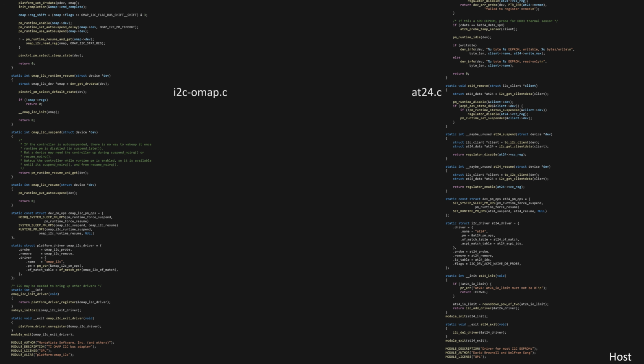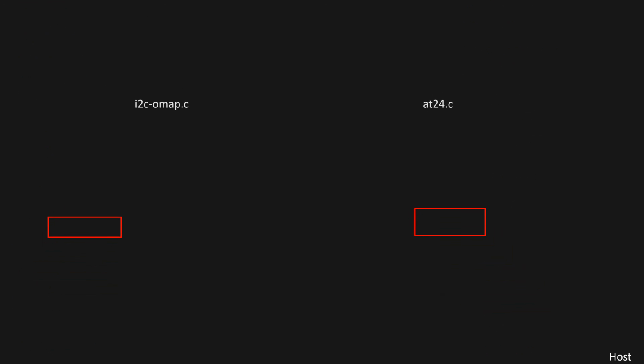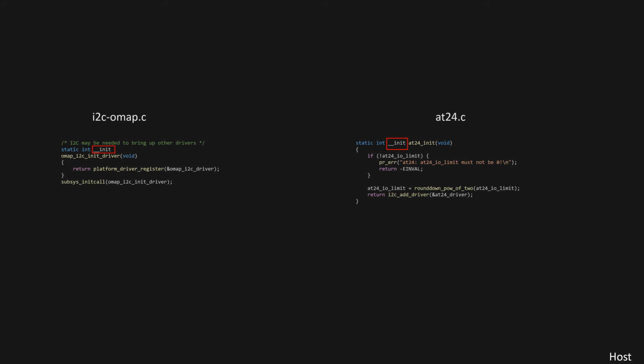When you look at these files, you'll notice that each of them defines a function marked with an init macro. These functions are responsible for registering the driver with the kernel. However, these functions are never called explicitly anywhere in the kernel source. So the question is, how does this code actually get executed? The answer lies in kernel configuration.